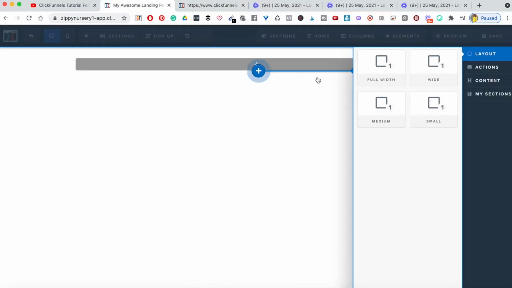So now, the first thing I want to do is choose my width. Now, you have full width, which basically means that it's the whole length of the desktop, right, of the page.